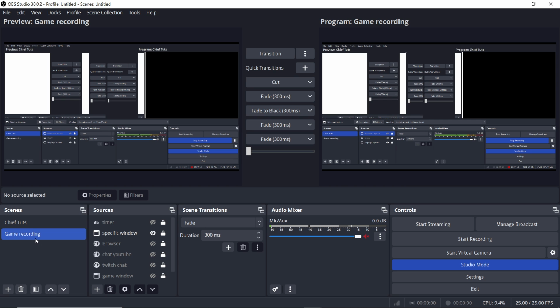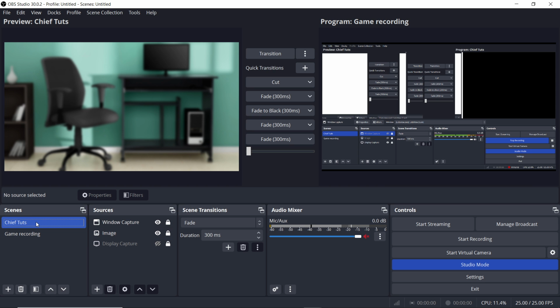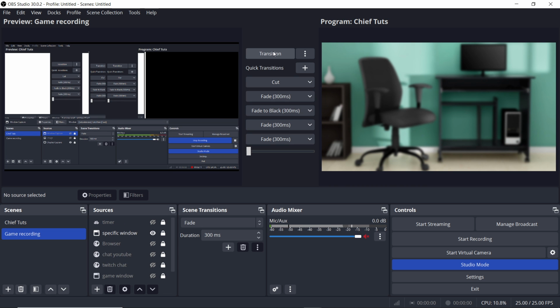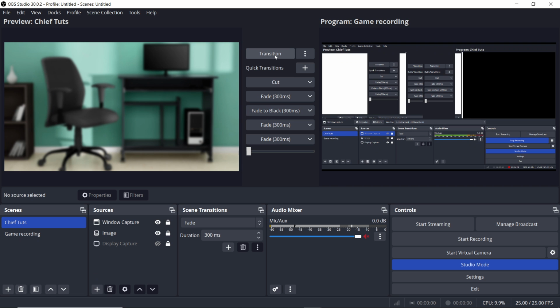So I'm heading over to my scenes panel, and I have the specific window which is on, and then I have this one as well. So if I want to transition to the chief thoughts window, I'm just going to click on transition here, and you see the fade transition actually appeared. Click transition again, and you'll see that it also appeared.